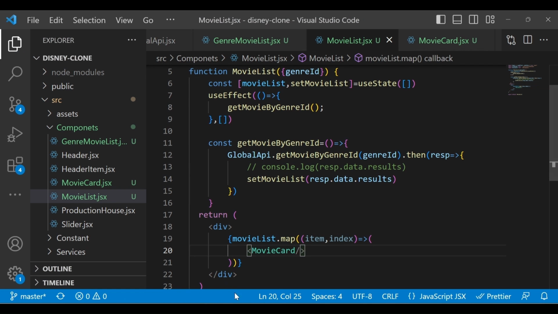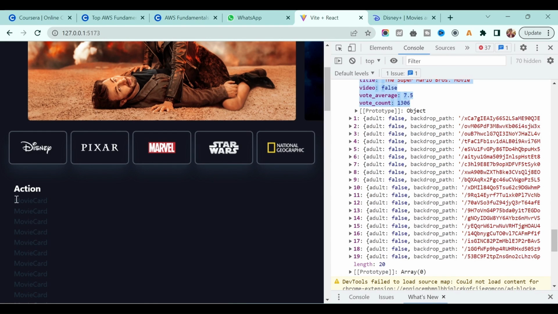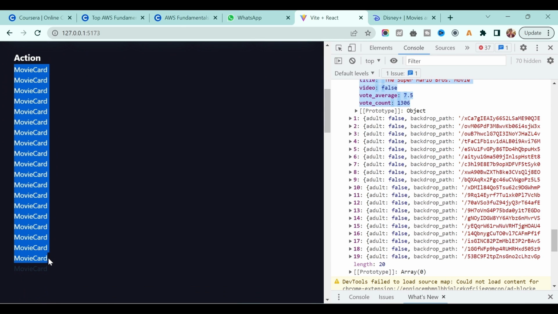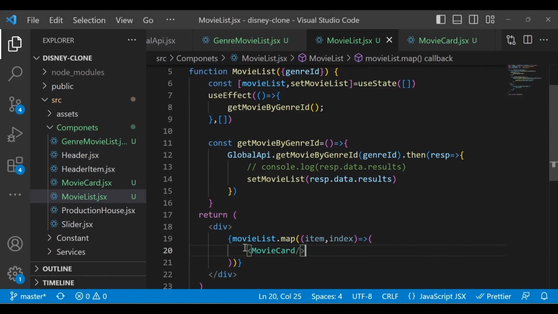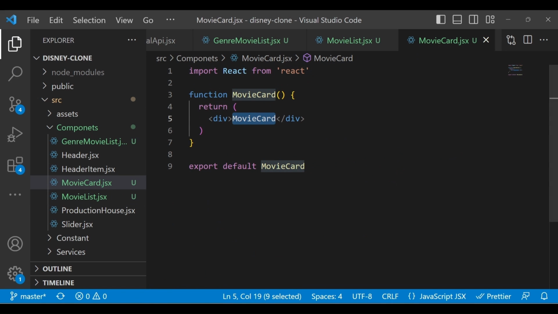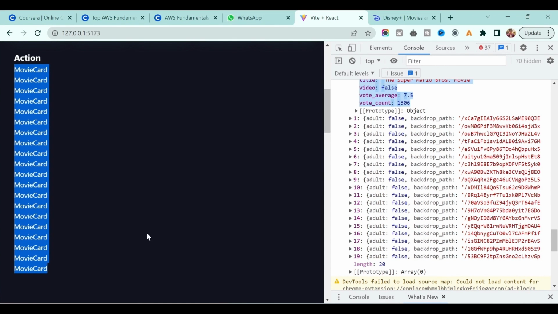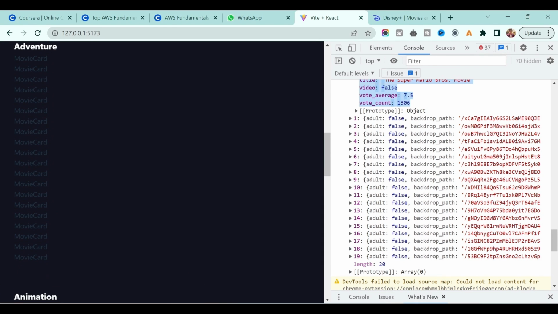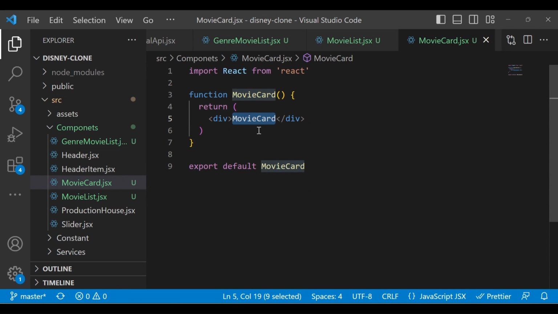And save everything. Now this movie card, if you see, we got a lot of movie cards because we have 20 movies in each genre, and we are iterating this movie card 20 times, and in the movie card is returned. That's the reason it is iterating 20 times for each of this category. Which is good. That is what we wanted, right?